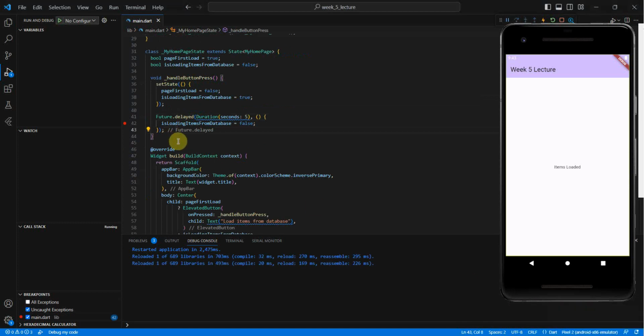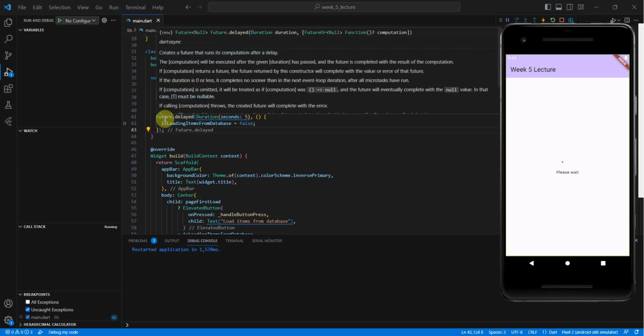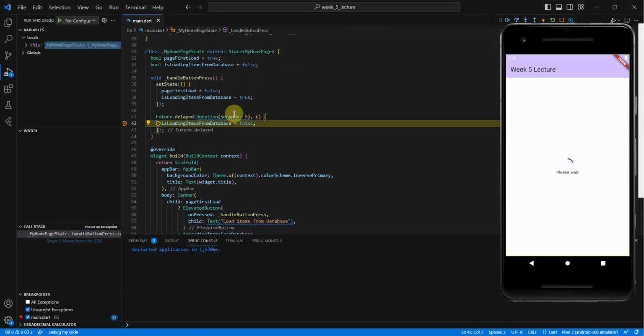Okay, so it's quite straightforward. Let's think about why this might not be working. So let's go through the troubleshooting path, I guess, whatever you want to call it. We load our items from the database. We have this function that's going to execute. This block is going to execute asynchronously, so after 5 seconds.